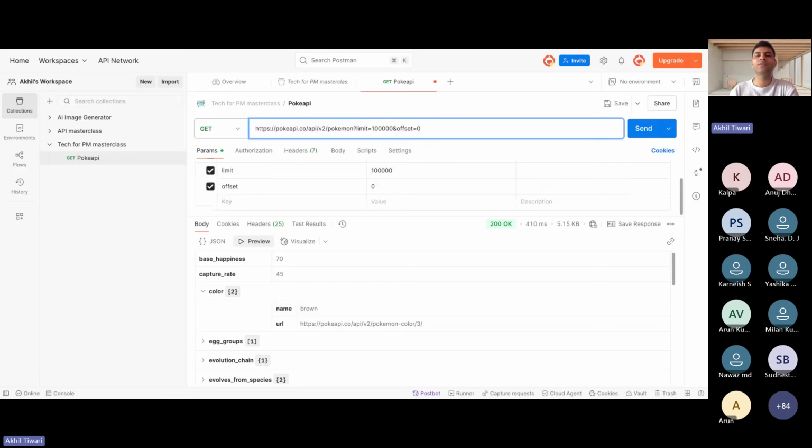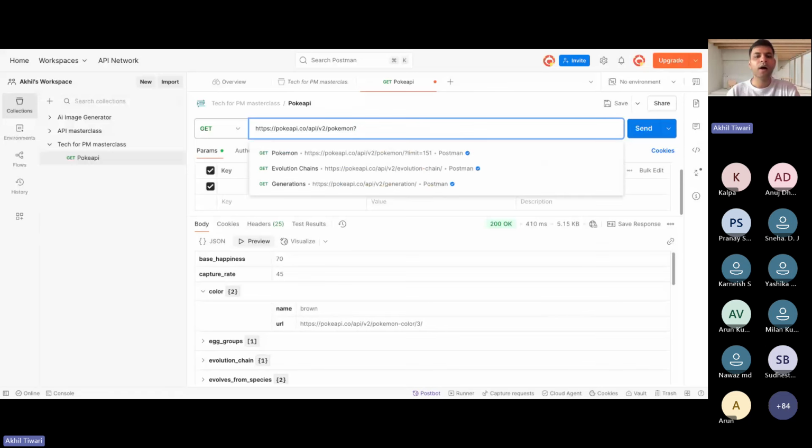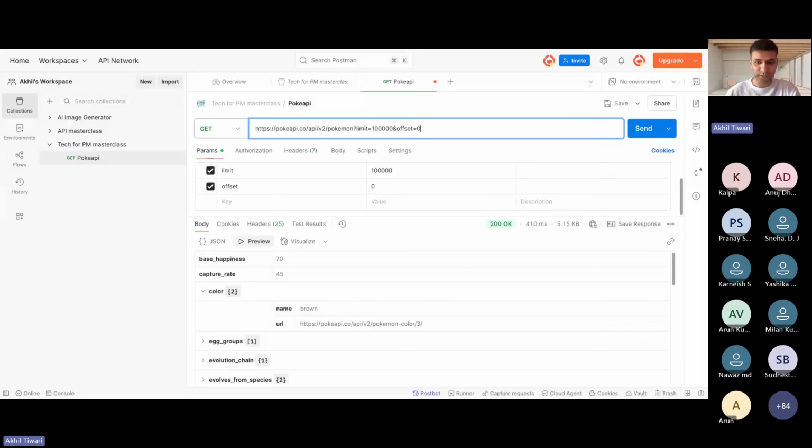So here, this is something which looks like an endpoint, right? After the endpoint, if you want to add any parameters, they are added after this question mark. Anything which comes after the question mark is considered as parameters, right? I'll explain what these parameters are in a moment.